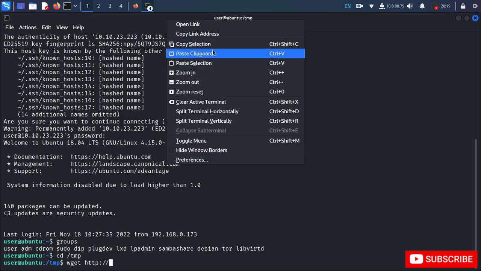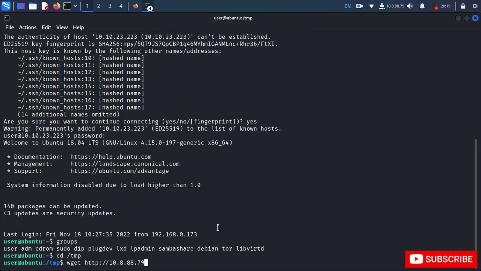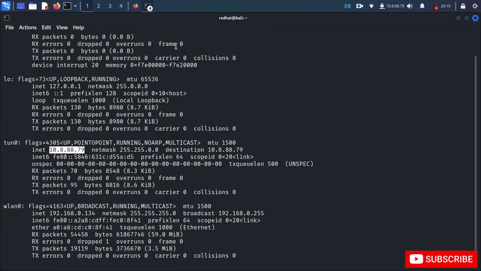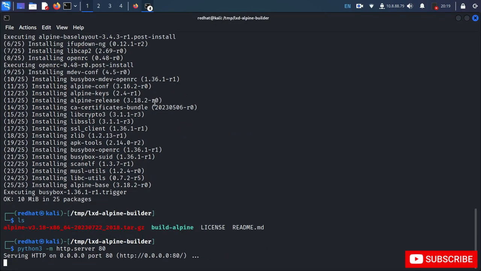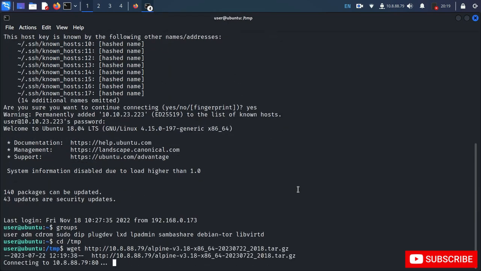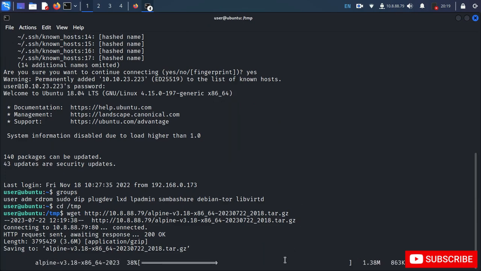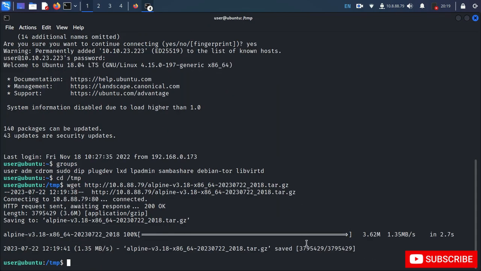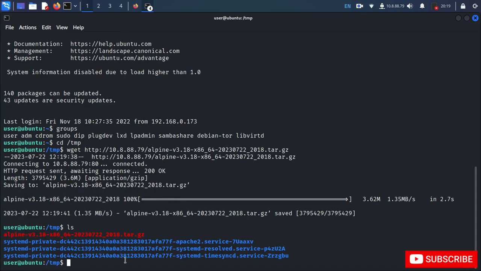Paste it here and type a slash, and now we need to give the file name, so we can copy it here and paste it here, hit enter, and the file is downloading. If I type ls, here is the file. Now we have successfully downloaded the file, and in the next video we will see how to exploit this.